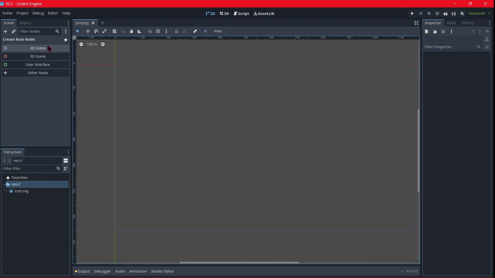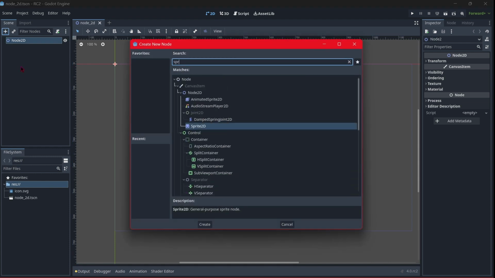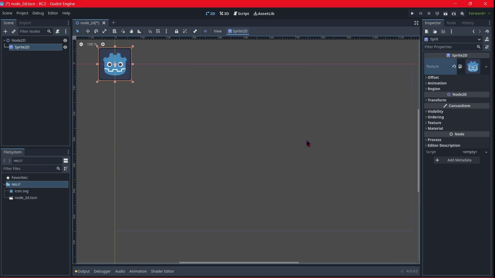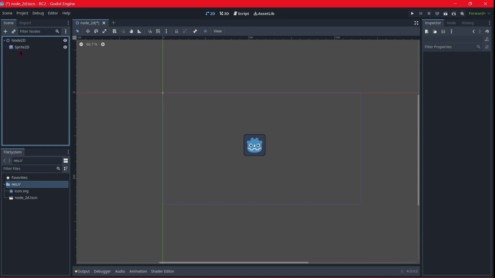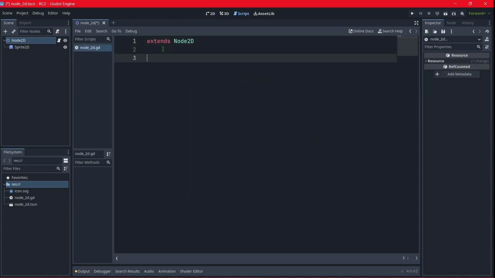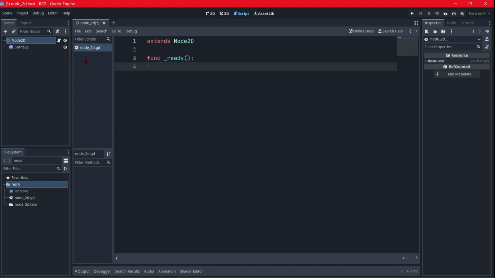So just to make a quick test, I will create a new 2D scene and I will save it. Okay, everything pretty fast. And then I'm going to add here a Sprite. And I'm going to quickly load the icon of Godot. I will also center it, let's say. Then I'm going to attach a script to this Node2D. Again, with a template of object empty. And then here in the ready function, remember that the ready function is called when we press the play button.